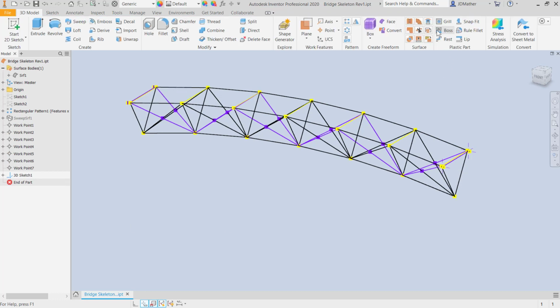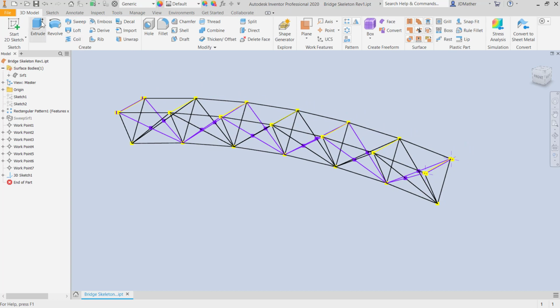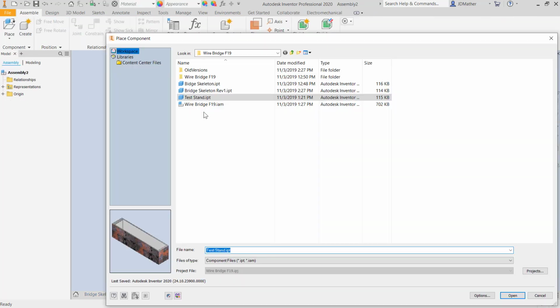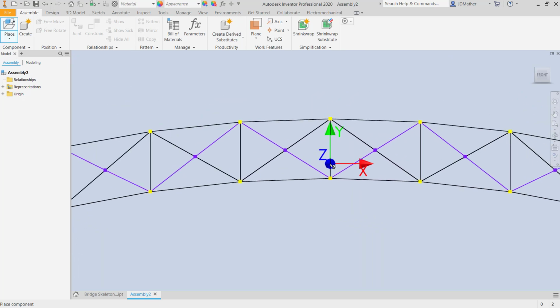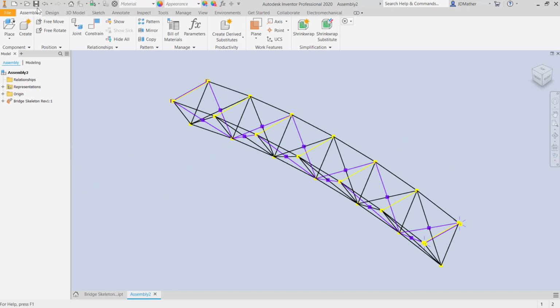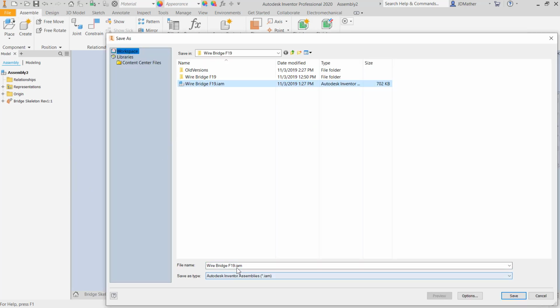I'll finish the 3D sketch and save it, and then I'm going to start a new assembly, and I'll place that bridge skeleton revision 1. I want to place it at the origin, so I'll right click, place grounded at origin, and then I'll save my assembly, and I'm going to call this wire bridge fall 19 revision 1.